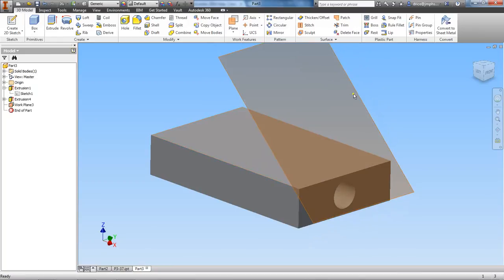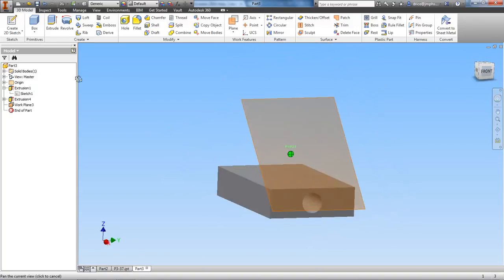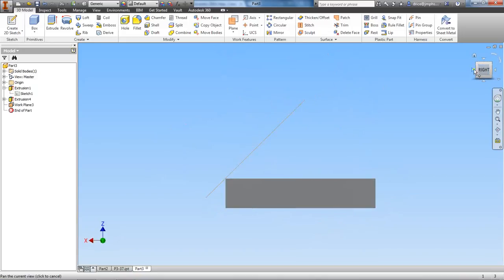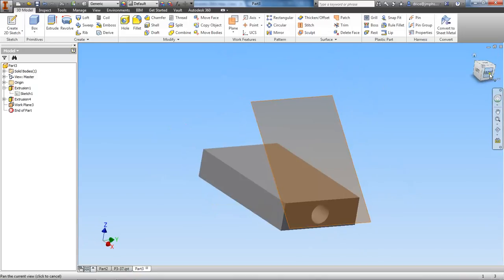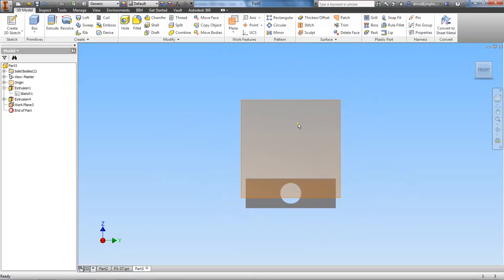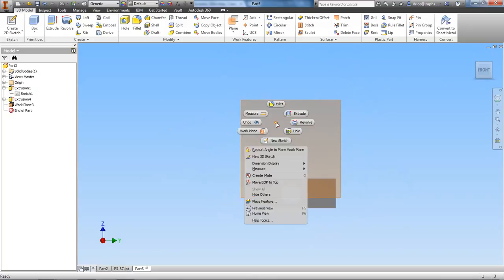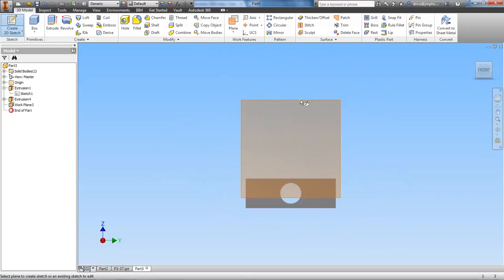Okay. So I'm going to put this at 45. All right. So now what I want to do is start a new sketch on this new plane here. I can right click, go to new sketch.